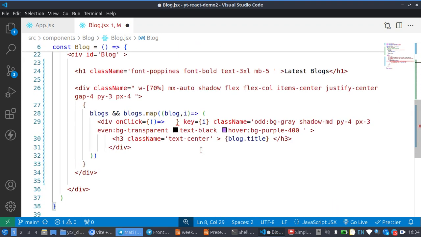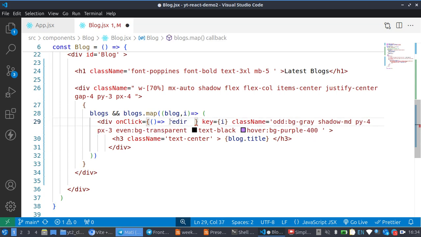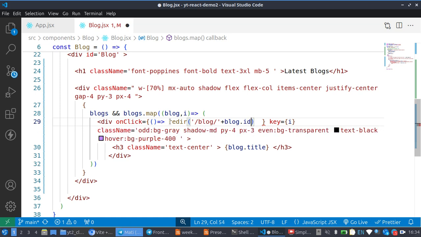So what I'm going to do now is I'm going to put here, say redirect to, in quote, slash blog slash, then I will now put plus, just to concatenate this because it's a string, and I'll say blog dot id. Okay, I think why the previous one failed was because I used user ID instead of ID. So I think this one will work.